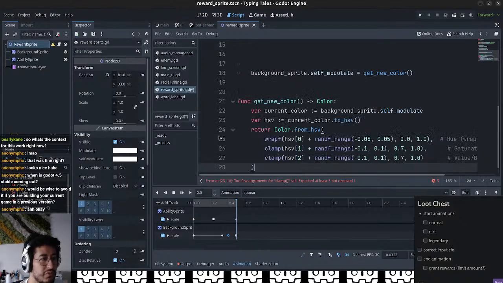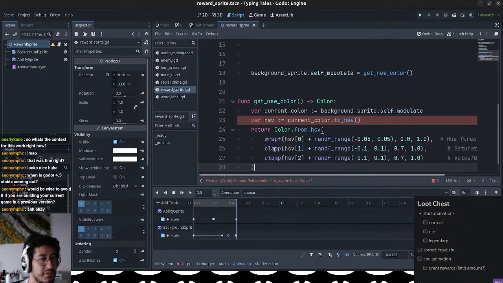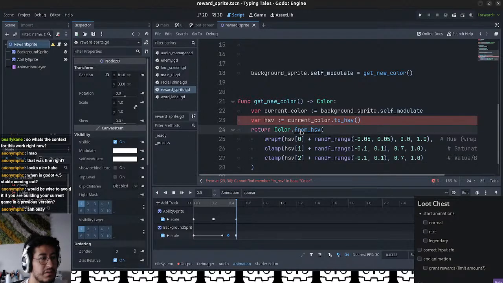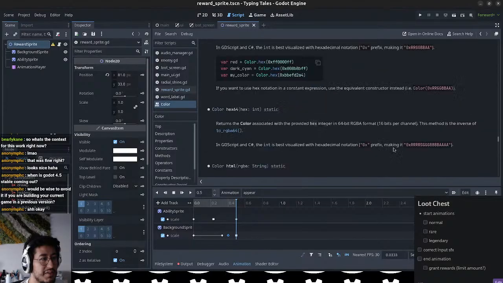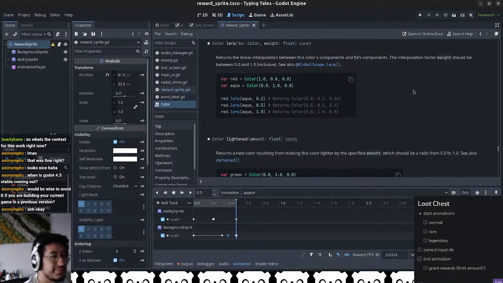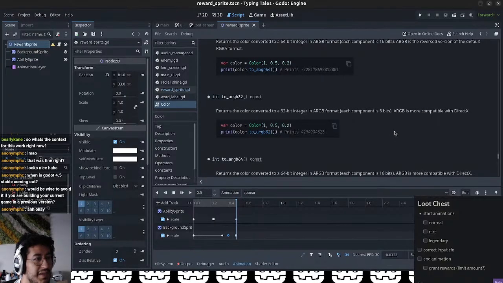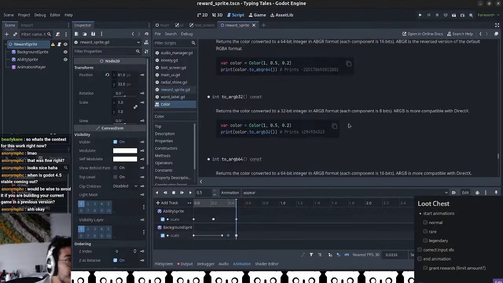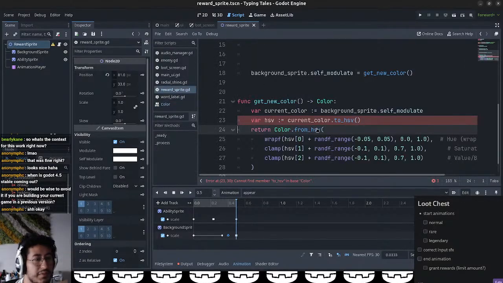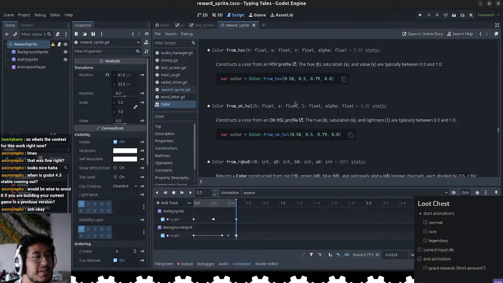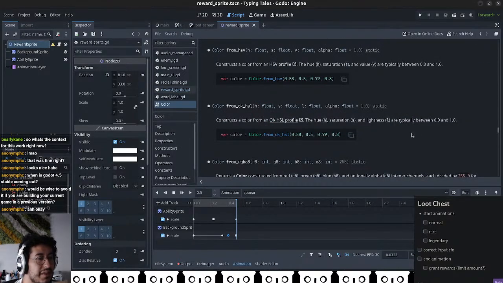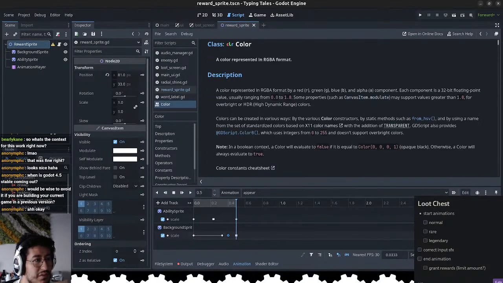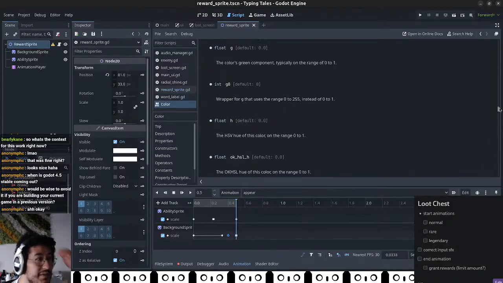Let's try this beautiful code from ChatGPT and see if it actually works. To HSV? Does that actually exist? So wait, hold up. From HSV, and then to, is there no to HSV? Are you serious? I'm extremely confused here.